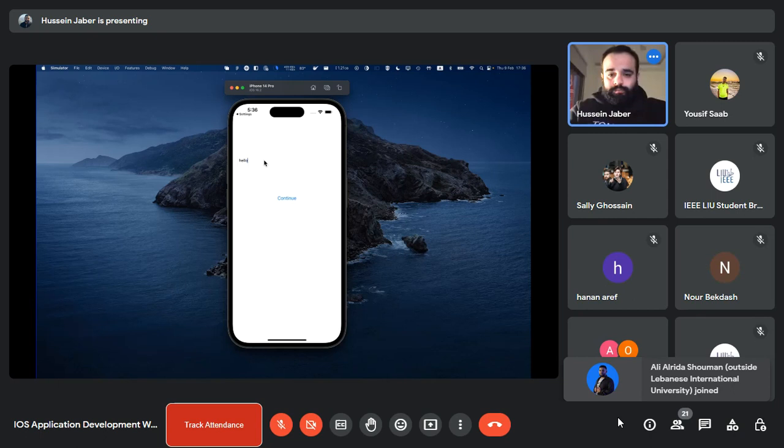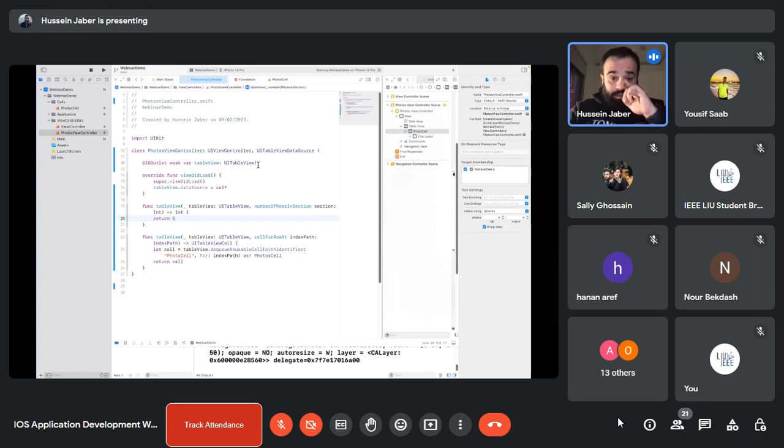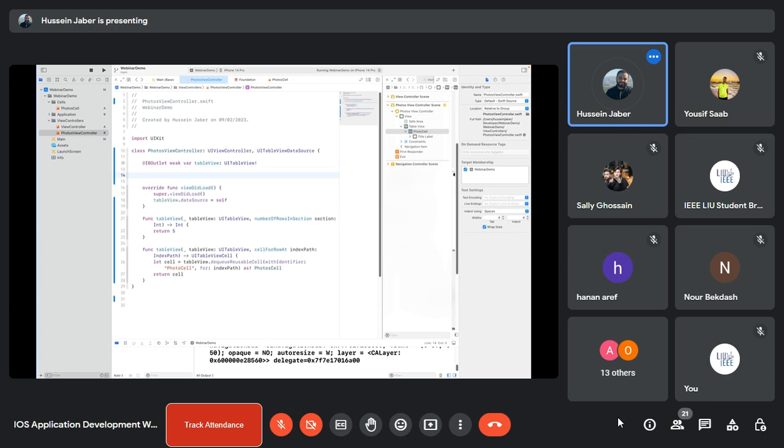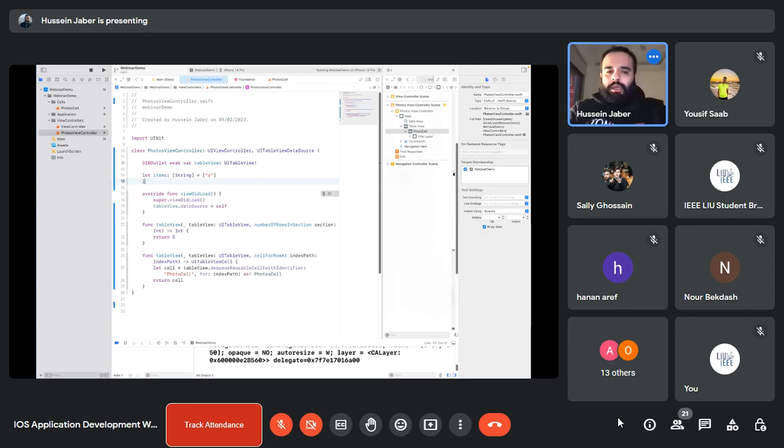Cool. Now we see the cells, and all of them say label, label, label, label. Let's fix a few things. First, I don't want this to be static. Let's create an array. Let items, of type string. This is how you declare an array in Swift, by the way. Let items equal an array of strings.